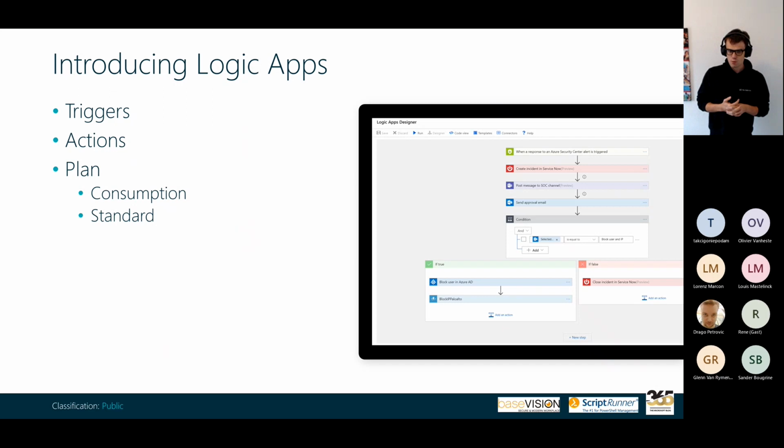And there's two plans. One of them is consumption, and it's what it says in the name. Each time you run it, you will pay for it. If it doesn't run, you don't pay for it. This is a really easy thing to do because if you're building smaller logic apps that don't run often, it will be a really, really small charge because you only pay for what you actually run.